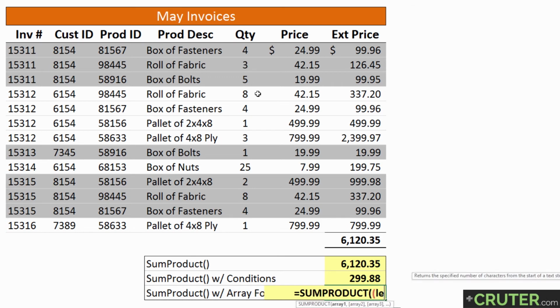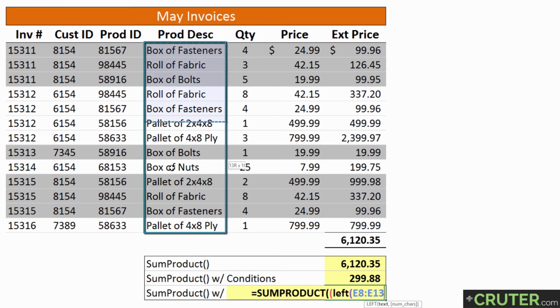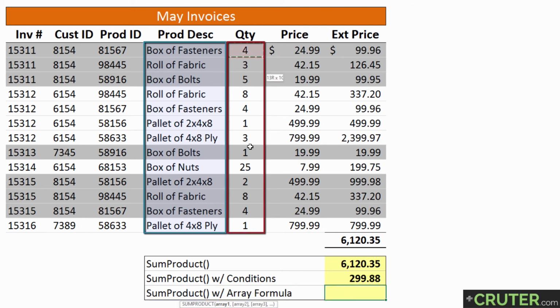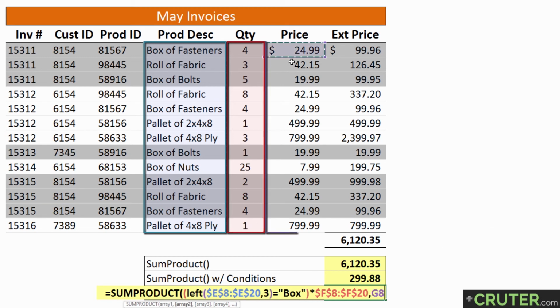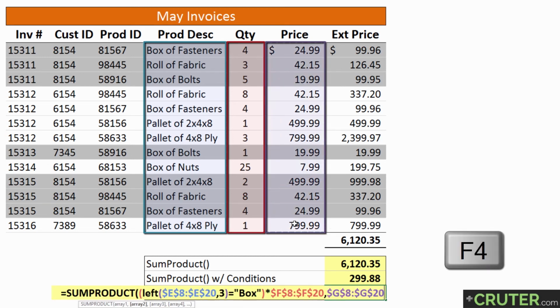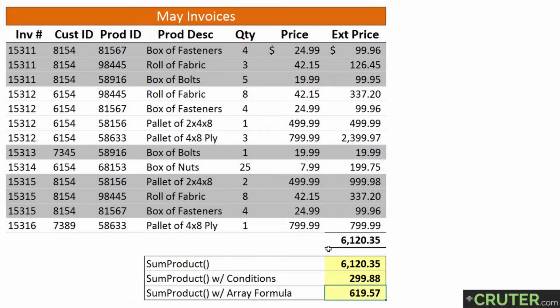The first thing is I need to find the left 3 characters of this product description. So I'm going to lock it up with F4. Comma 3, so I just want the first 3 characters, and they need to be equal to the word box. That will get us to the filter part on the product description. Then I multiply that, which gives us the trues and falses we had above. Then we multiply that against the quantity range, just like we did last time. And then we multiply that against the price range. Close it up, and it should be 619.57.